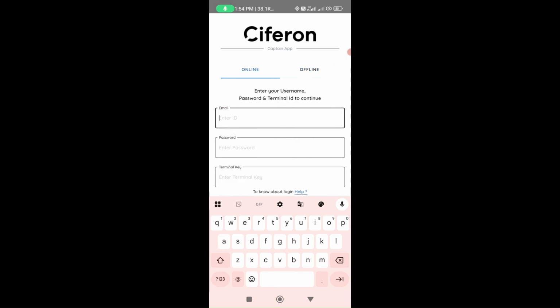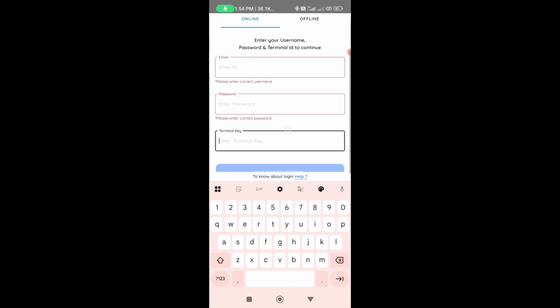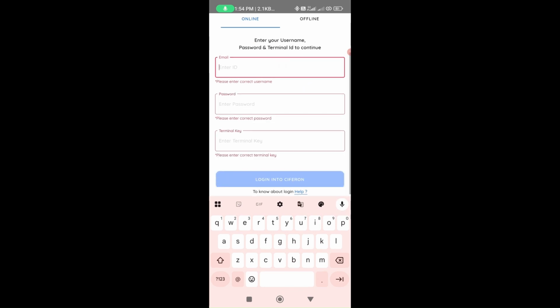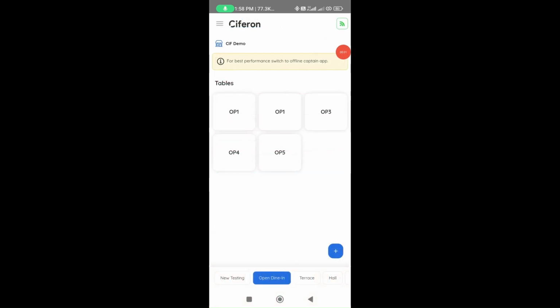In online mode, you have to put user ID, password and terminal or license key. I am using online mode to log in to Captain App. As you can see, we have logged in successfully in Captain App.